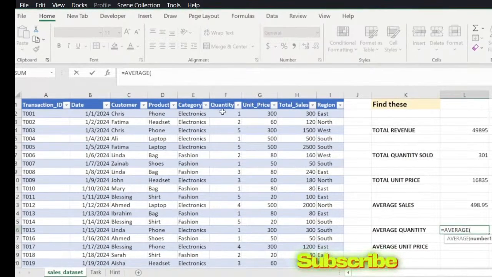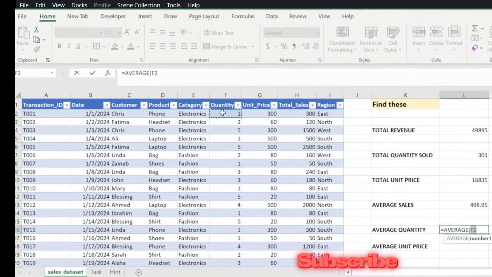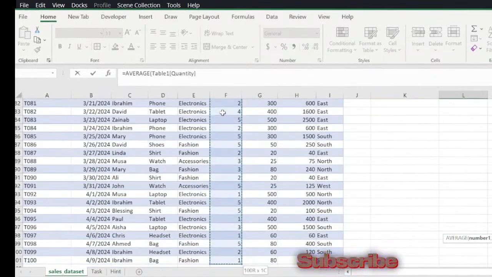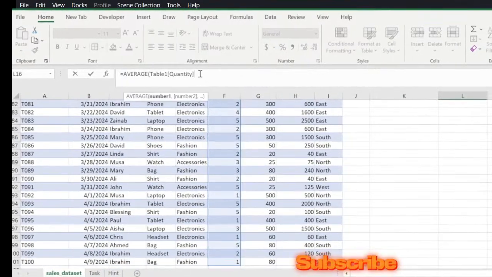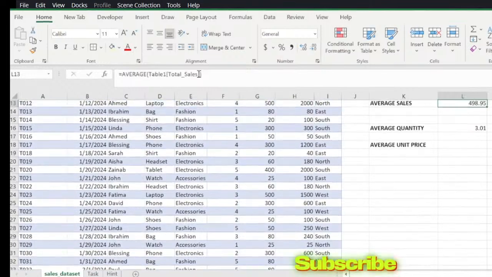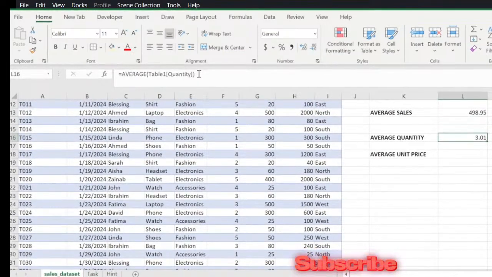Go to the quantity. You select your F2. You hold your control, shift, then the down button. Now we have selected our quantity. You close the formula, then you hit enter. Boom. Let's view our result. We have a total of 3.01.